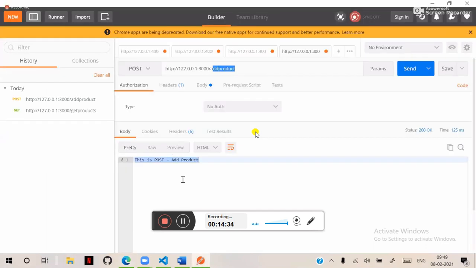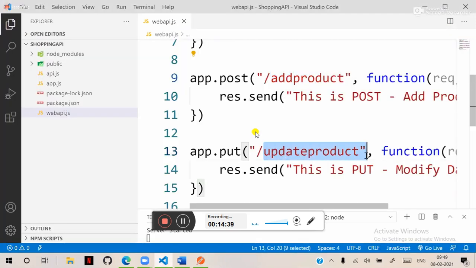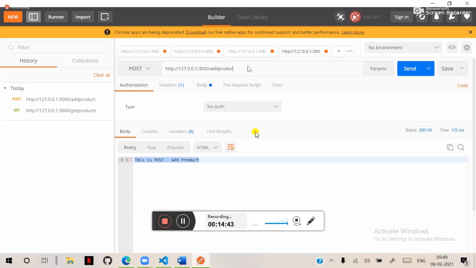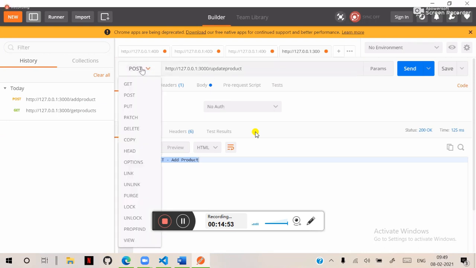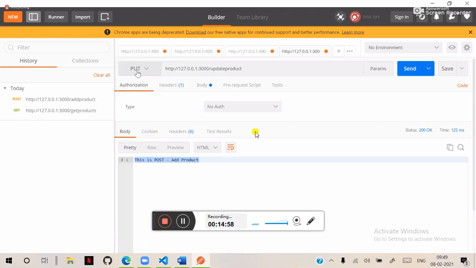After testing, we will see how to implement that. Similarly, I want to test the PUT method, update product. Here I am configuring it as update product, and here I am changing this POST. Instead of post, I am defining PUT. I am selecting PUT and clicking on send. Then you can see that it says PUT, this is put modified data.